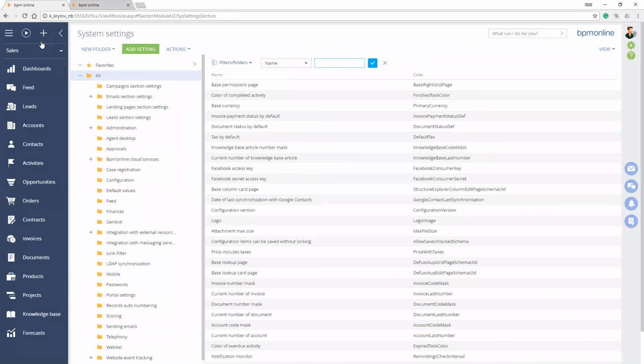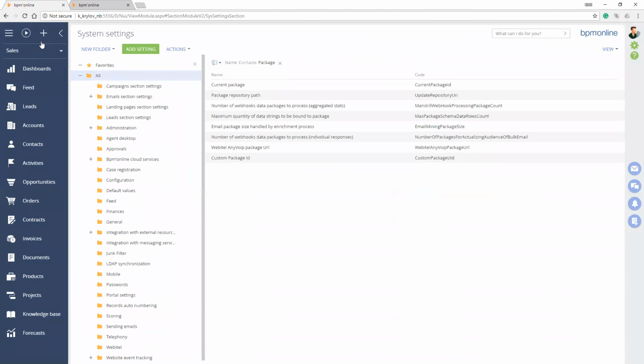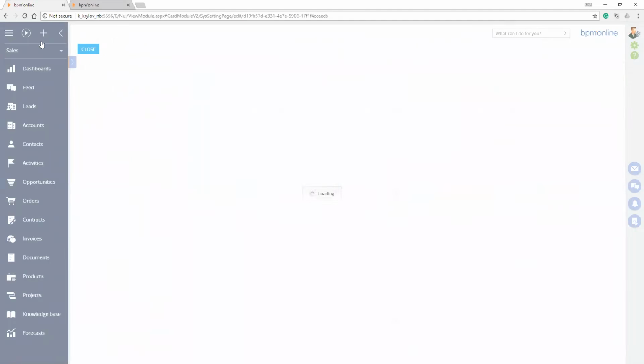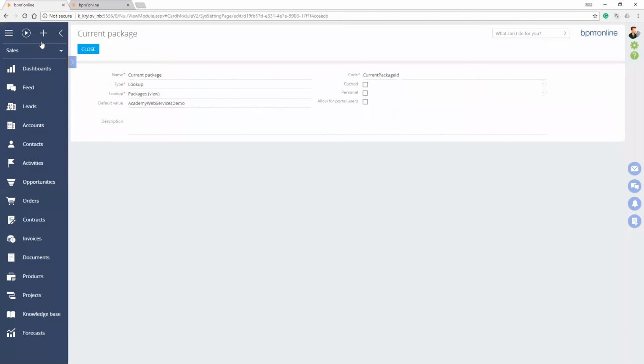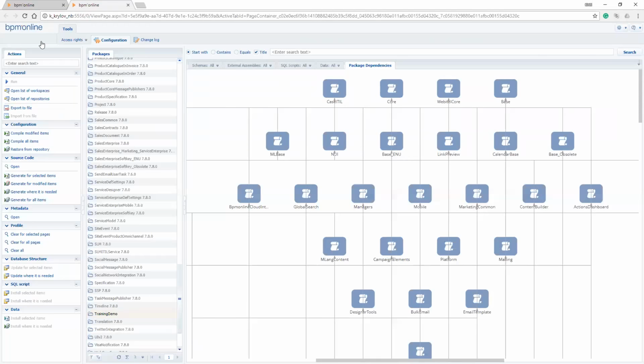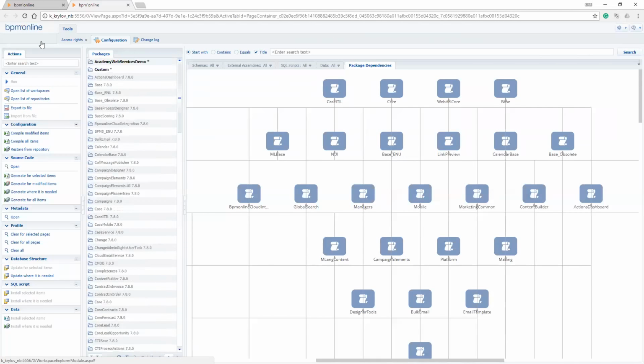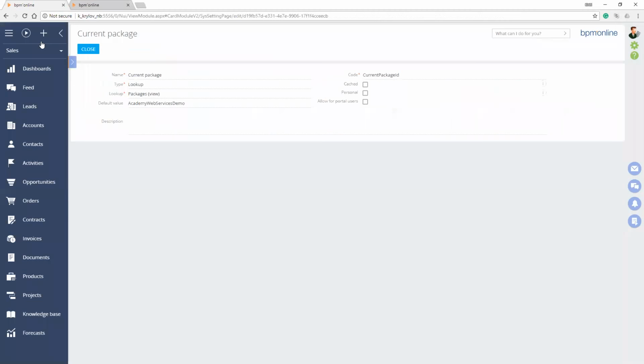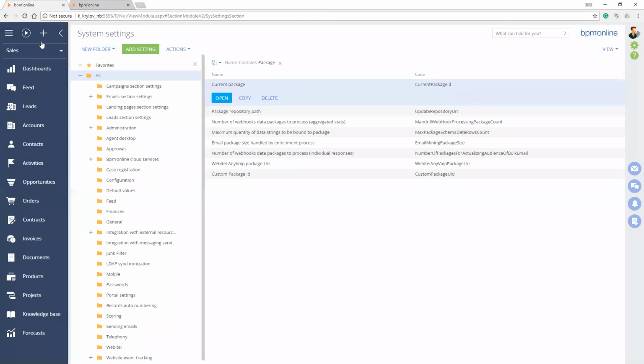So let's do package, current package. In my case, current package setting is set to go to the Academy Web Services demo. So this one on the very top. In your case, it's going to be saying custom package. It doesn't really matter for the purpose of this demonstration where we're saving it, as long as we're going to the right place. Okay, so that's all I wanted to show you currently.